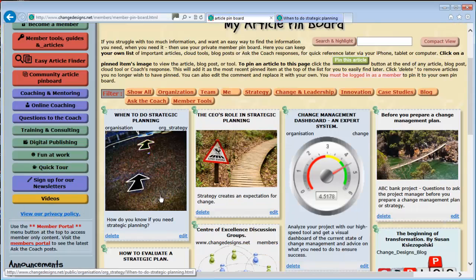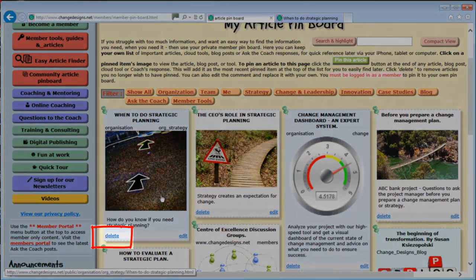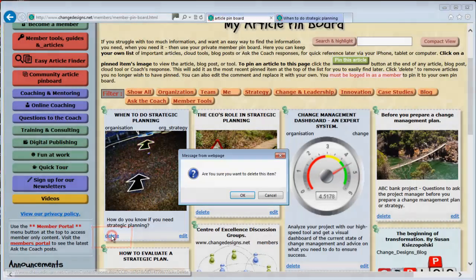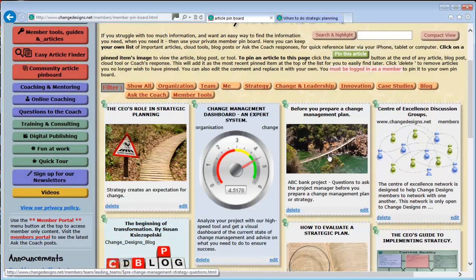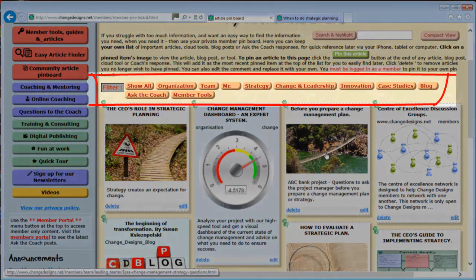If I no longer need a pinned item, I can delete it by clicking on Delete at the bottom of the item. If I have many pinned items and it is becoming difficult to find what I want, then I can use the filter buttons to filter certain categories.